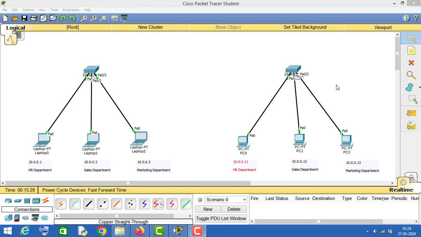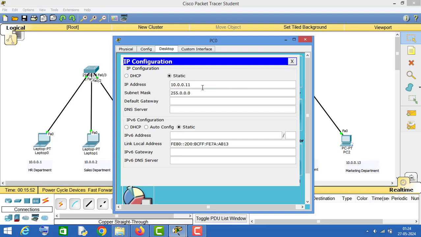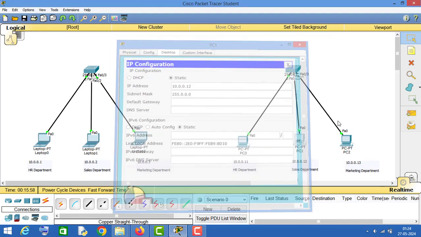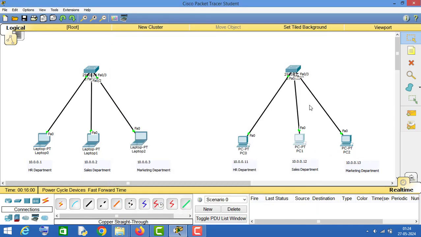Hello friends, in the previous video I demonstrated how to do basic VLAN configuration on a switch. So this was the switch on which we configured VLAN in the previous video. Now I have taken another switch and three PCs, and I have assigned IP addresses to these PCs as well, as you can see here. Now we will do the same VLAN configuration on this switch also. In this video I will show you how to do inter VLAN routing.